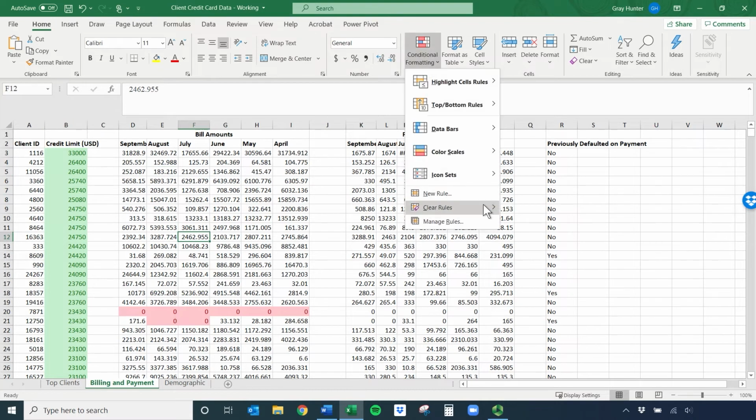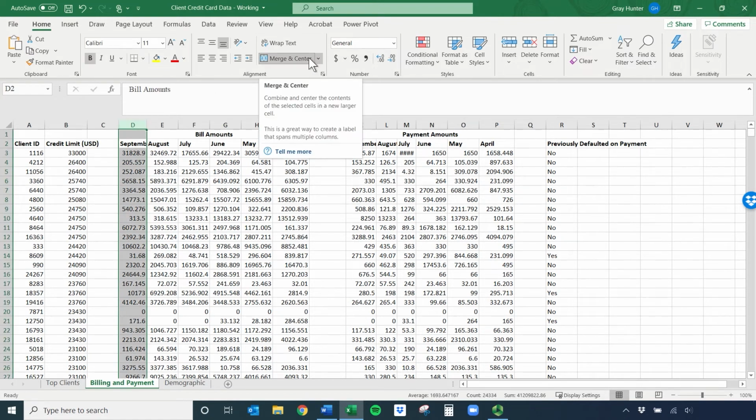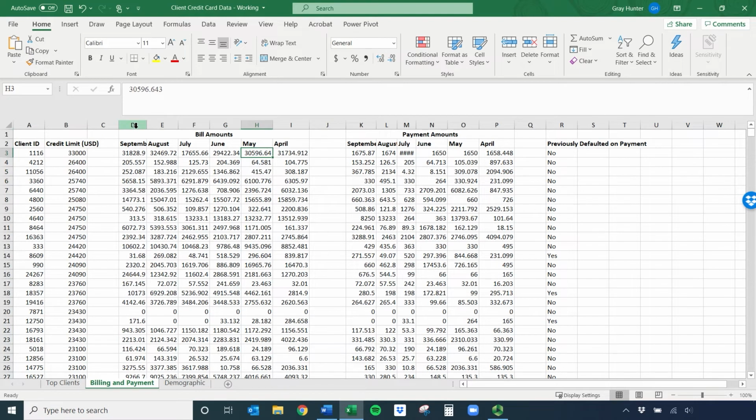Hey, clear rules. Oh, I did cells, duh. And then let's just say we only care about September, and you want a range. So within September, or you honestly could do all of this. Let's do it all. Let's do payments, just to make your guys' life a little bit more creative.